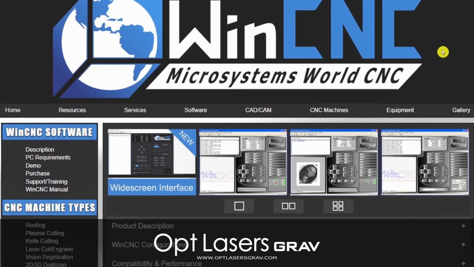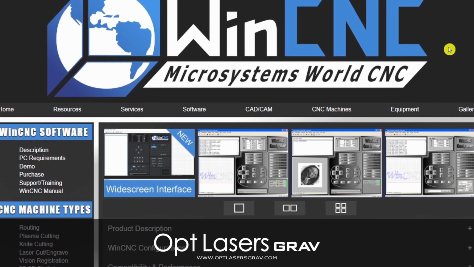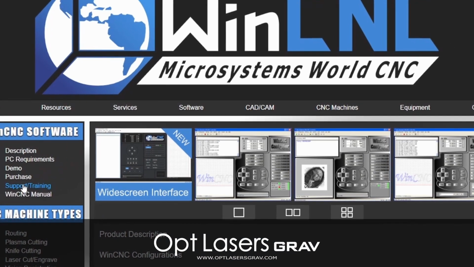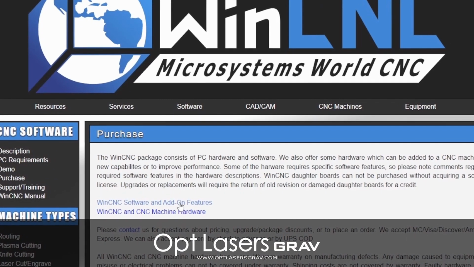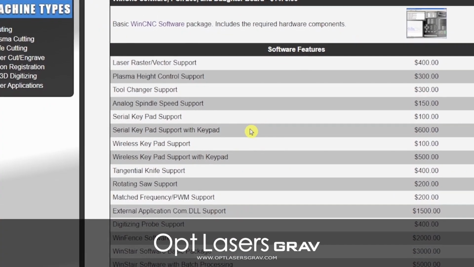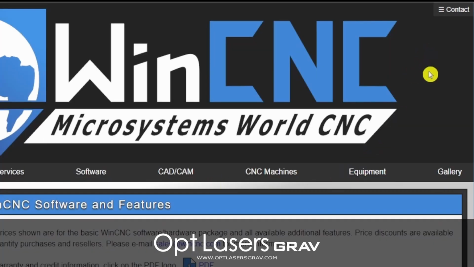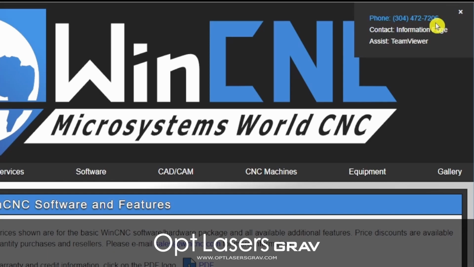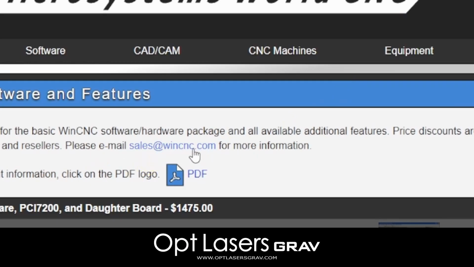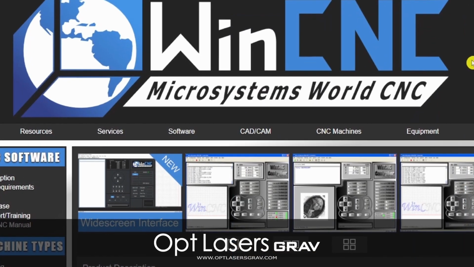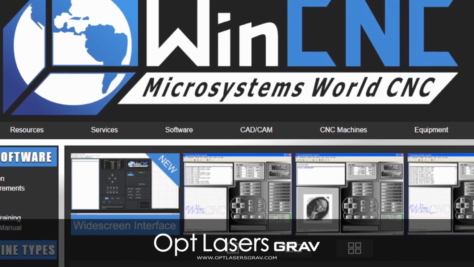This is the WinCNC Microsystems World webpage. This is where you'll need to go to buy the laser module. If you go to the WinCNC software block, press on Purchase, click on Added Features, you'll end up on this page. Here is the module, the Laser Raster Vector Support module. To purchase from WinCNC, you can either call them, their number's here, or you can email them, their email address is here. What you will need is a serial number from your control software. The serial number is required so that WinCNC can create a key to unlock these features. Once you purchase the laser module for WinCNC, WinCNC Tech Support will help you install additional features.